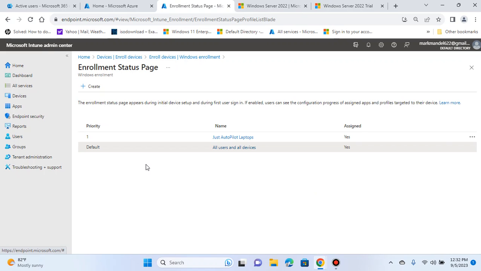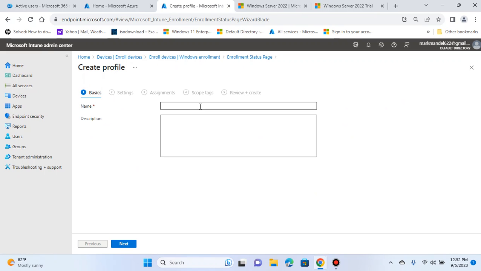So what I can do here is create one for the purpose of the class, and we can call it ESP, Enrollment Status Page Test, Azure VM. We can put a description here: this is dedicated for the Azure VMs class, so that we know.